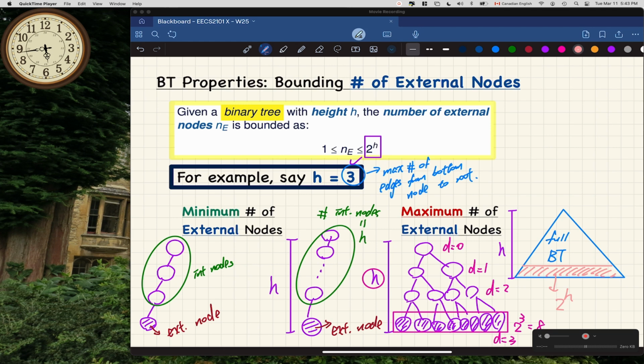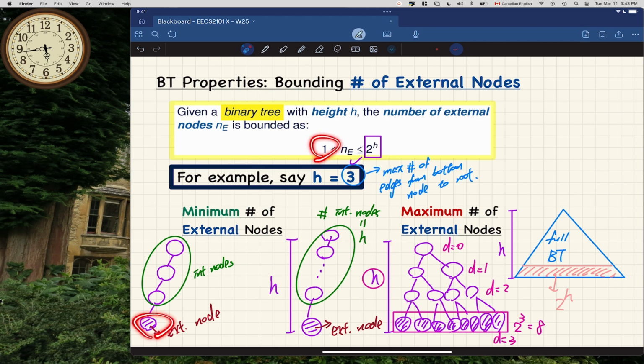All right, any question about this? Okay, just give me one moment. Let me just get it. Okay, good. Yeah, lower bound will be 1. Upper bound will be exactly the bottom layer. Okay?